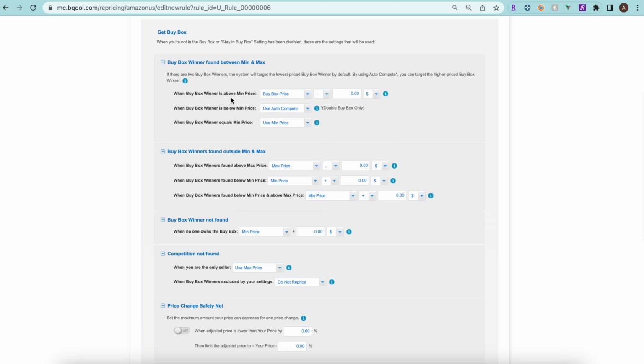When the buy box winner is above your minimum price, we want to match the buy box and we don't want to go any cents below. We don't want to go above. We just want to match the buy box. Some people will match the buy box and then drop it by 1 cent. Basically, this is just going to trigger other sellers to be dropping theirs by 1 cent, and then it's going to cause a tanking effect.